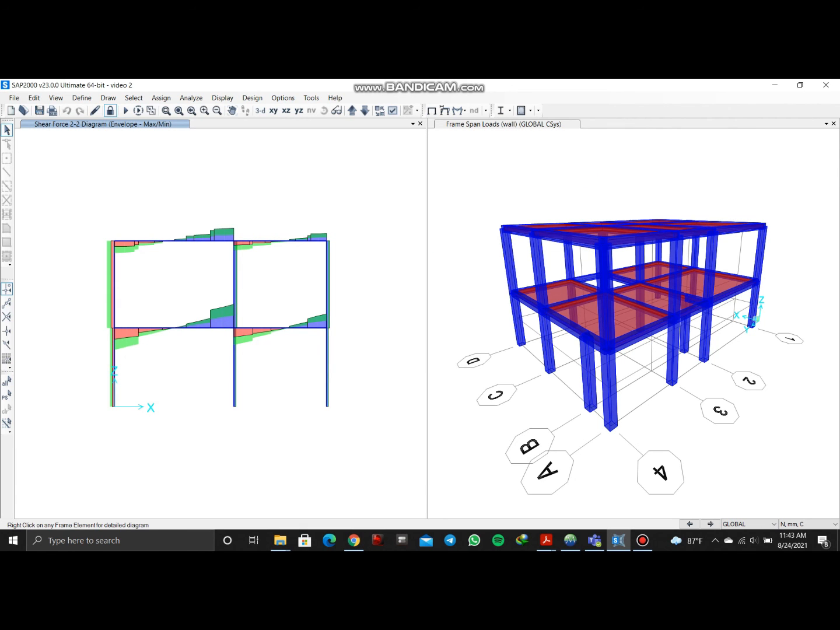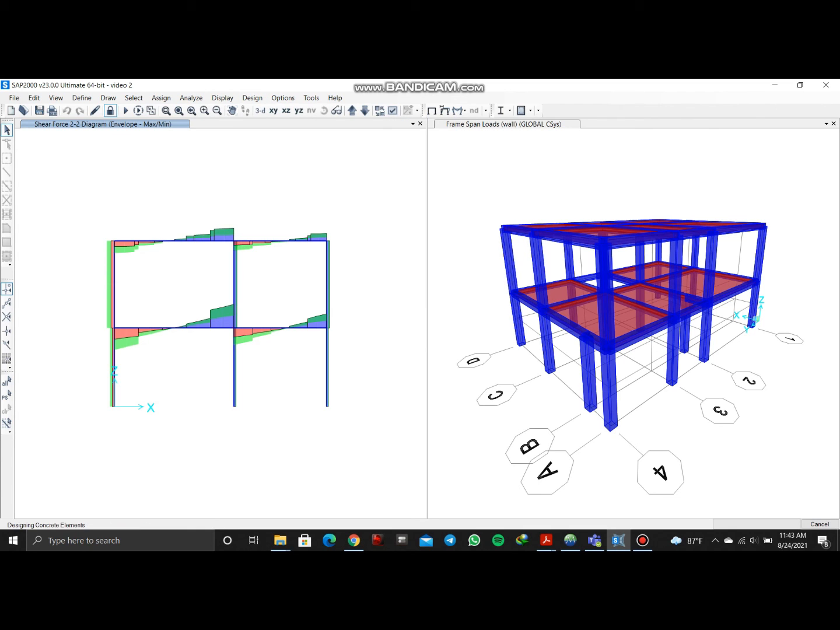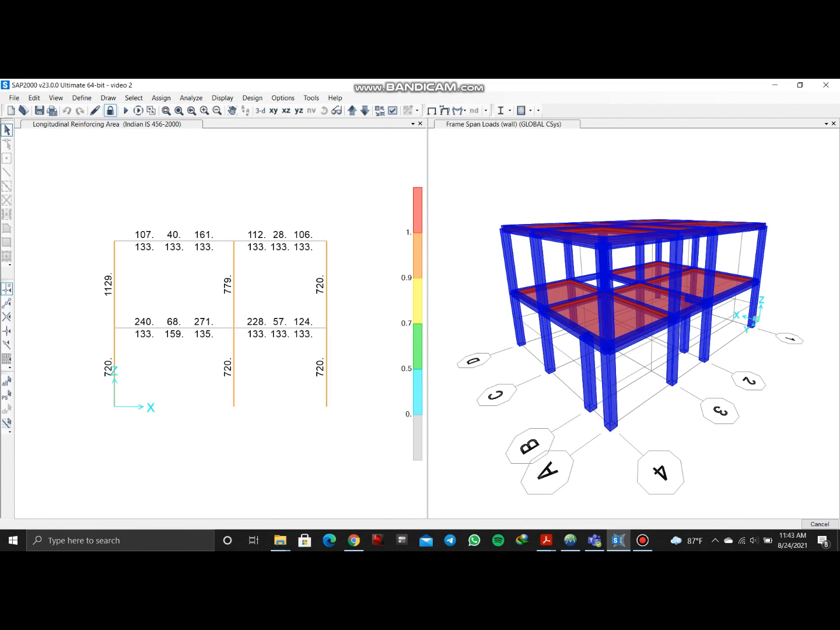Next we have to see how much reinforcement we have to provide. So here we can go to design, concrete frame structure, and let's start design check of structure. Here the design units are Newton, millimeter and centigrade. Here it shows the amount of steel we should provide. Here it's 1129, that means in mm square. That's the amount of steel we have to provide.